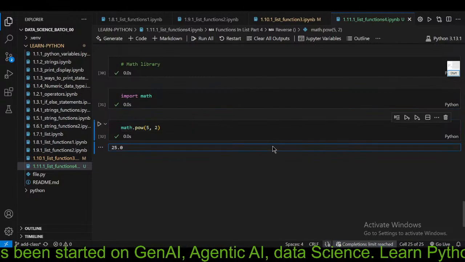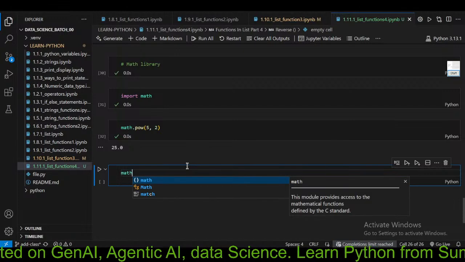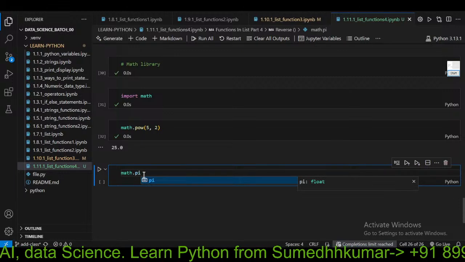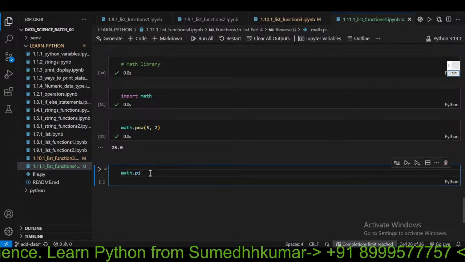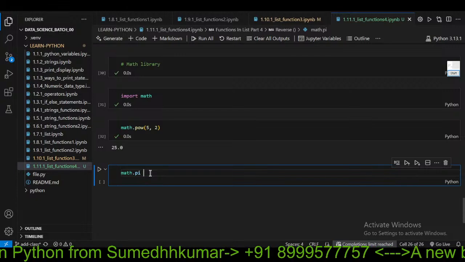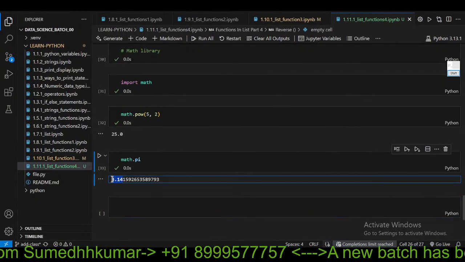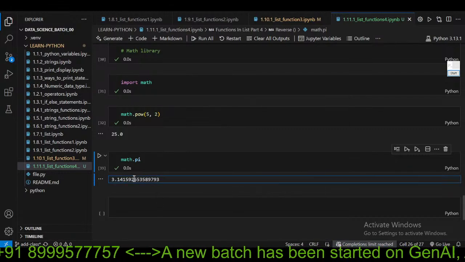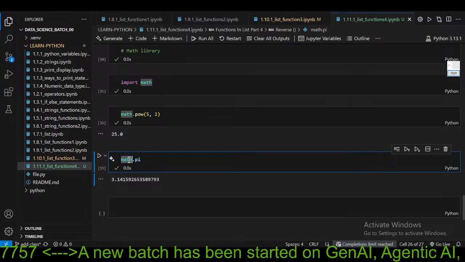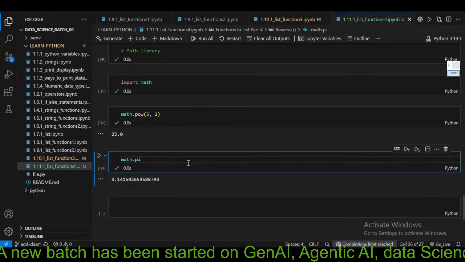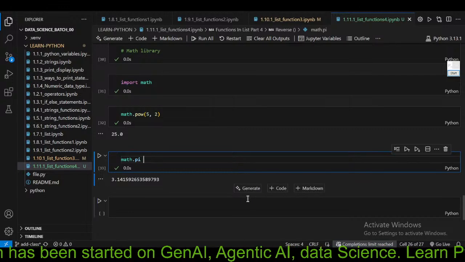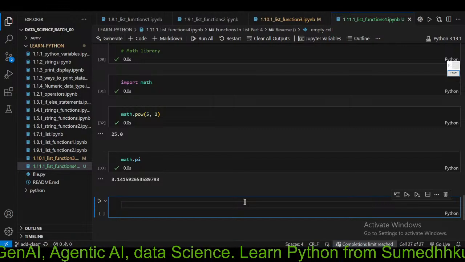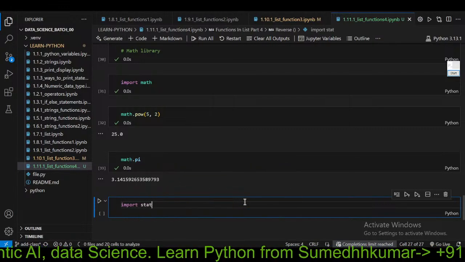Math will have all the mathematics things that you learn in 10th, 12th. So if I want the value of pi, right? We know pi is equal to 3.14. If I run this, we will get 3.14. So this math library will have everything that you have learned in your 12th. Right? Everything. There is statistics also.